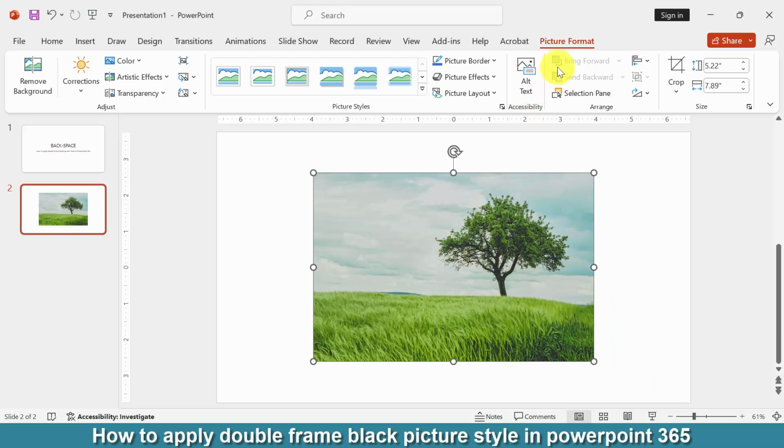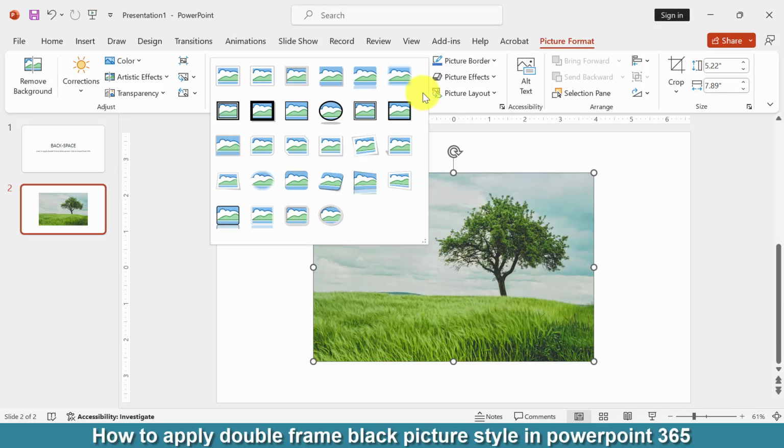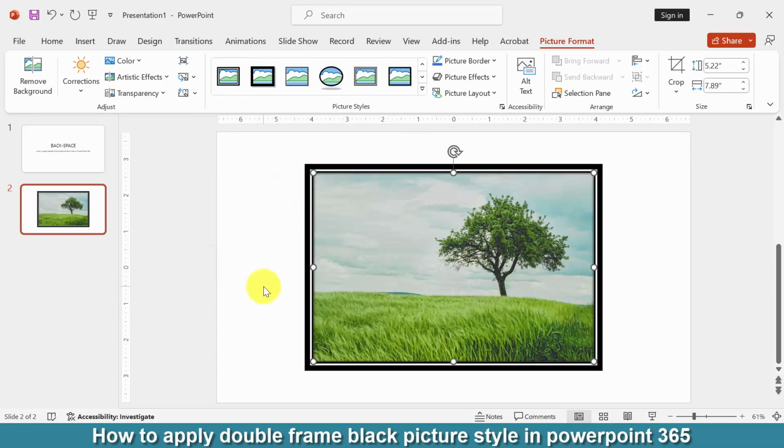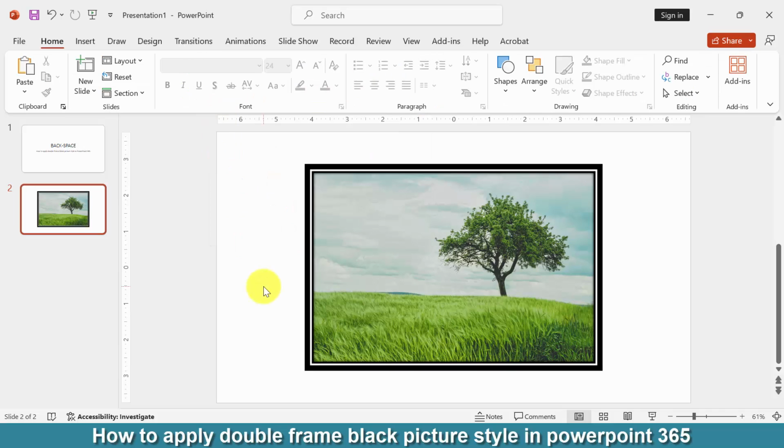Then click the picture and go to the picture format menu. Then select the quick style drop down menu. Then choose double frame black option. Now we can see here we make this picture double frame black very easily.